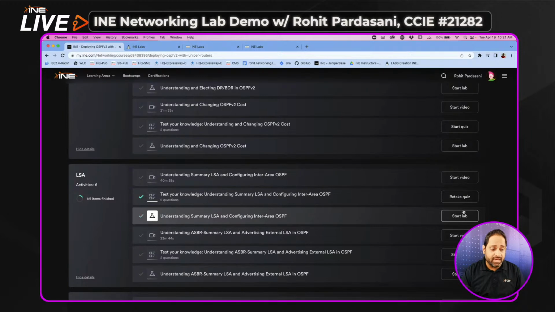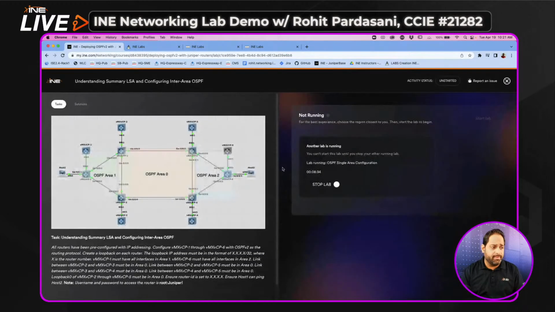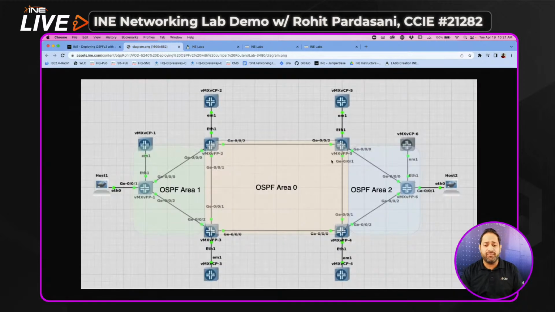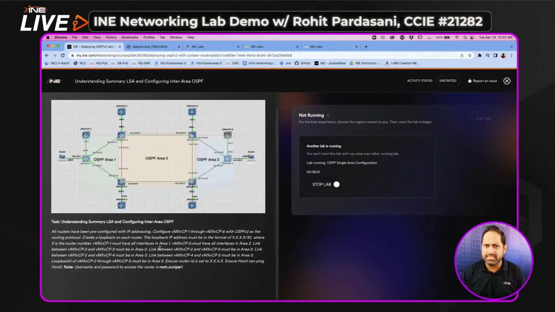And I can again click on Start Lab. You would see the diagram. You can right click on the diagram and maybe open this in a new tab so you see the full scale view of the diagram and what the requirements are. You can again look back at the task requirements. So I'm going to read out this task requirement and we will actually do this.